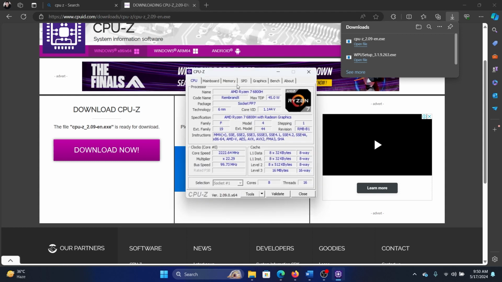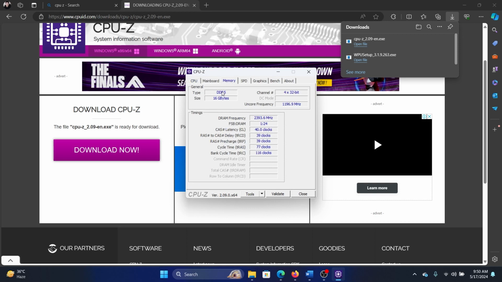And when the app is open on your computer, go to the memory section and it will mention the type of DDR on your system. So it's DDR5 for my system. And it will also tell you the size and other information about your RAM.